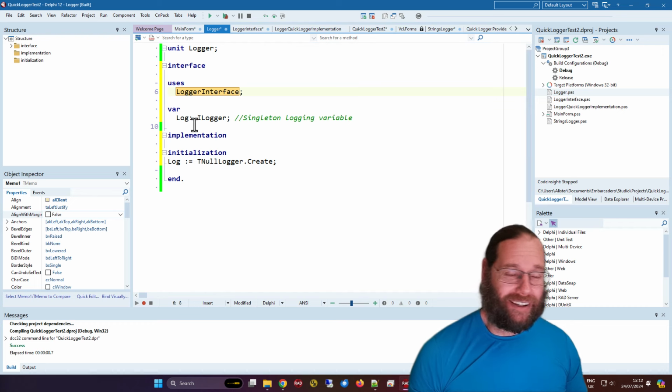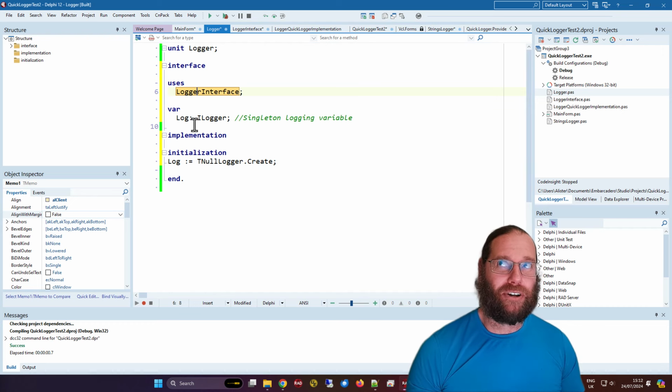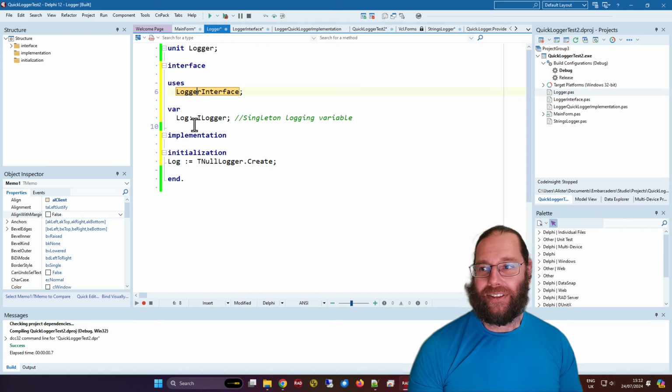So effectively our logging code is not restricted to a particular logging provider, and this is an extremely long video on doing this.